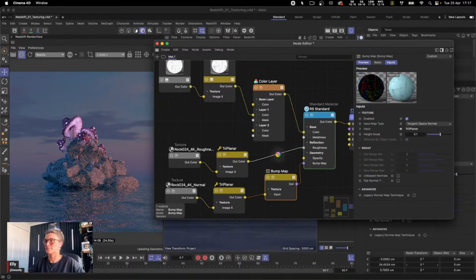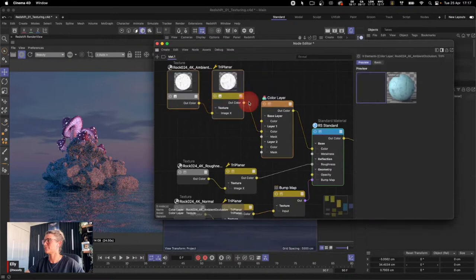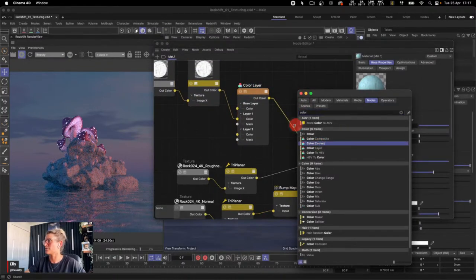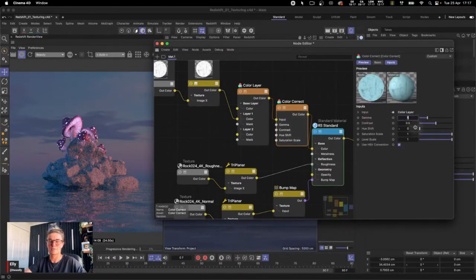Okay, so this is what we have so far. From now, we can even do some color correction on this just to make sure it matches in the aesthetic. So maybe we go to 0.4, make it a little bit brighter. Maybe we can do the same on the levels.